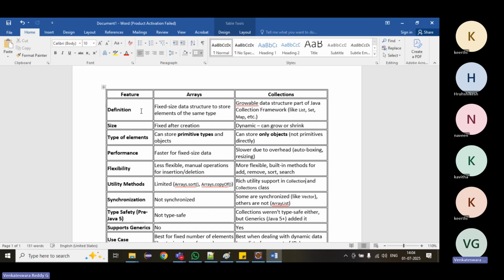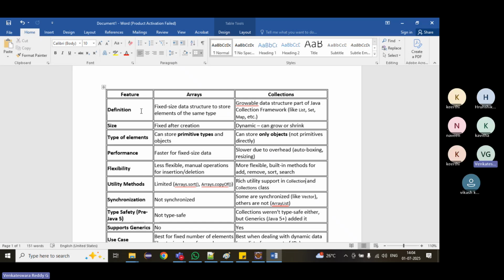There are multiple utility methods. In arrays, we don't have any utility methods if you want to add an element, delete an element, or update the existing one. There is an Arrays class, but we have few utility methods. By using the Arrays class, we can get some of the utility methods. But in collections, we have multiple utility methods. We will see those.